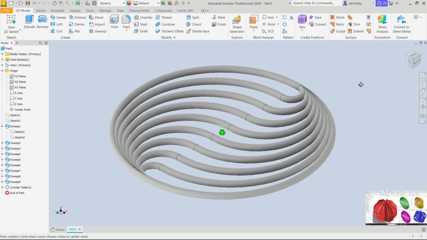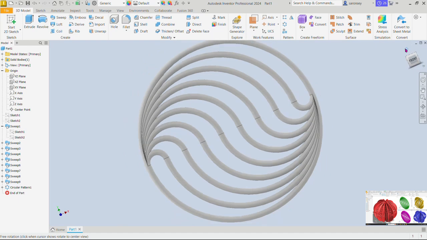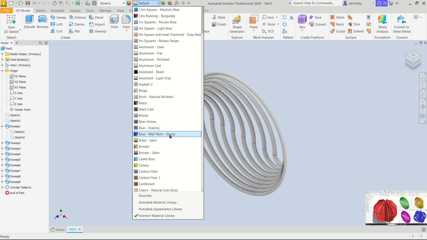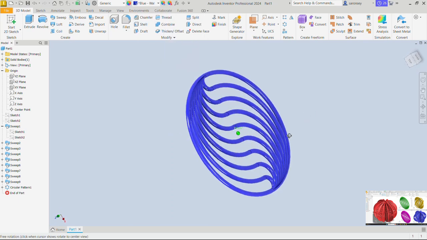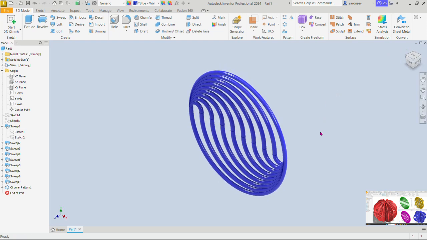There we go. This is our first model. Let me get the isometric view. We can even change the appearance here. You can do any color of your choice. Let me do the blue wall paint glossy. Okay, this looks fine. Let's look at the second model we can create out of this.